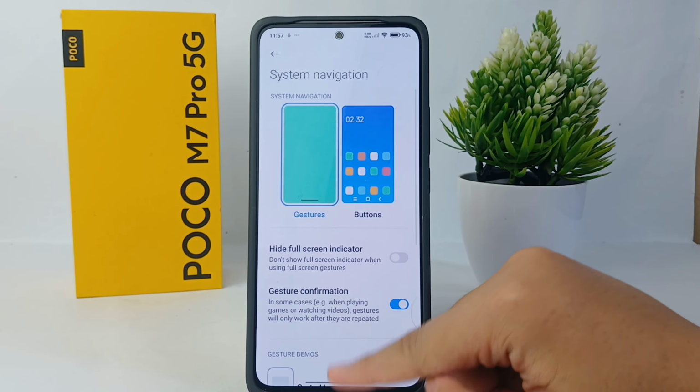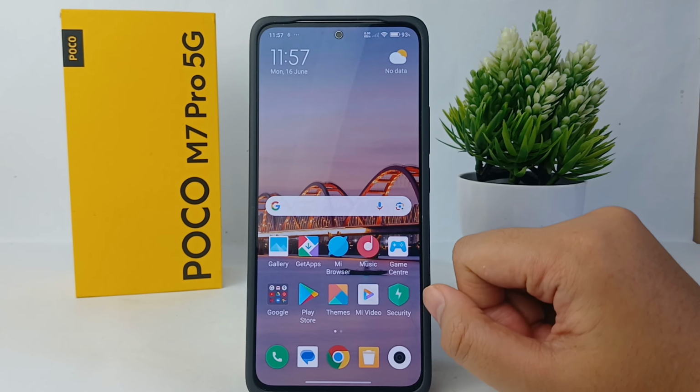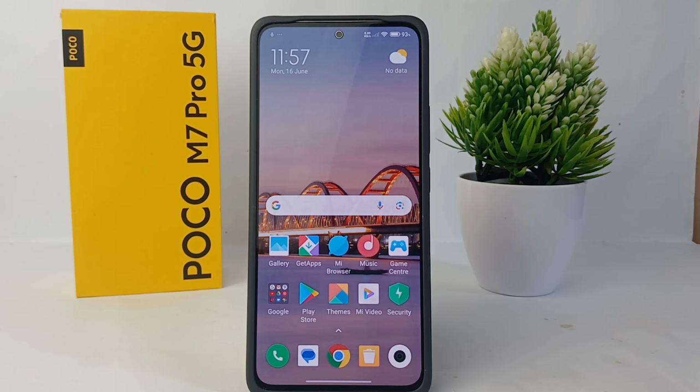Alright guys, here's the tutorial on how to turn on gesture navigation.